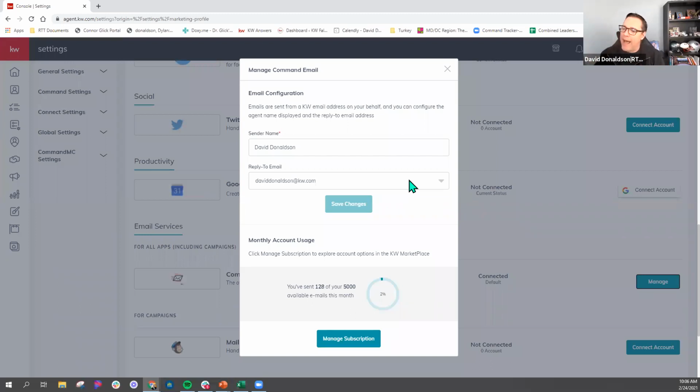Now, when they hit reply to that email that may have been automatically sent to them from your system, Command, okay? If they reply to that email, you control where that response goes. So under reply email, you need to set it to your KW email address or the email address that you utilize in your day-to-day business. You get 5,000 emails a month provided to you for free from KW. If you find yourself going above that, you can subscribe for more, okay?